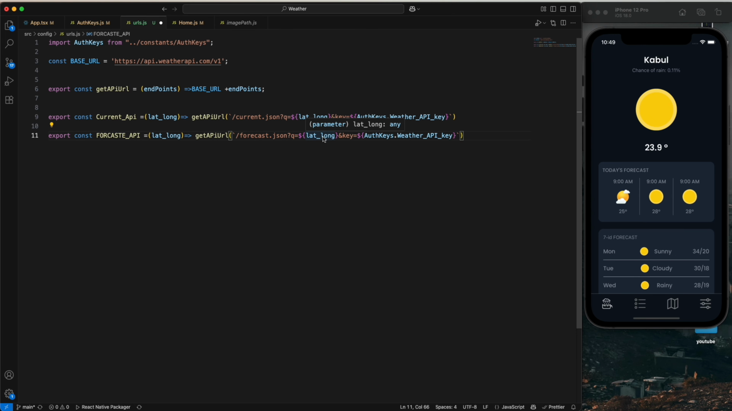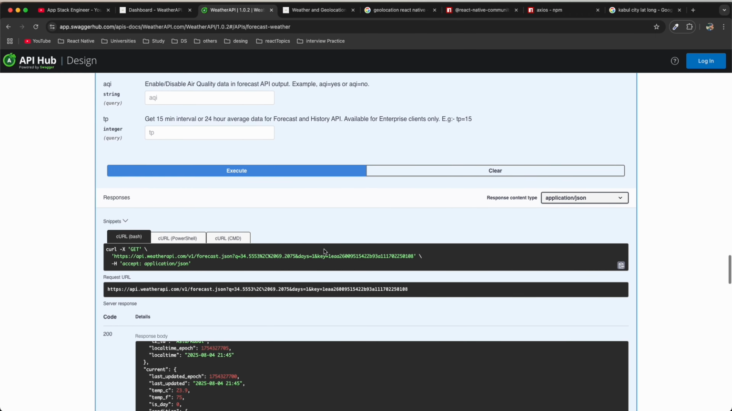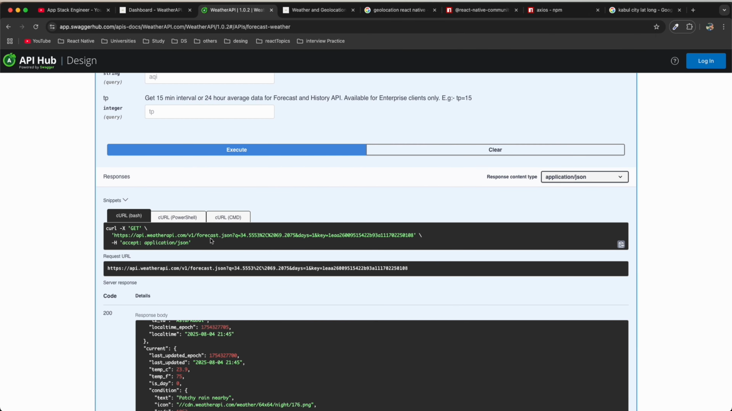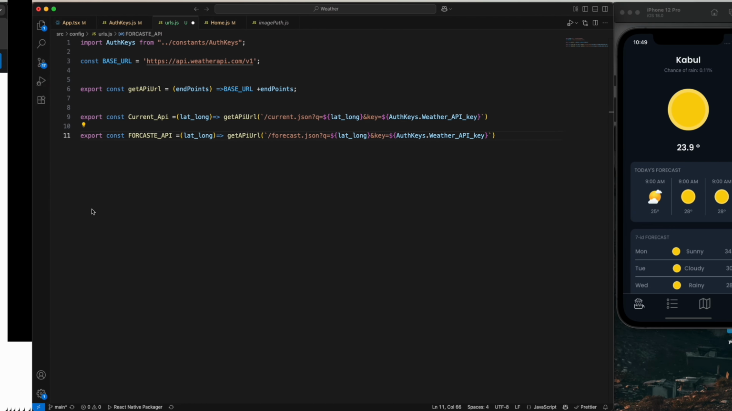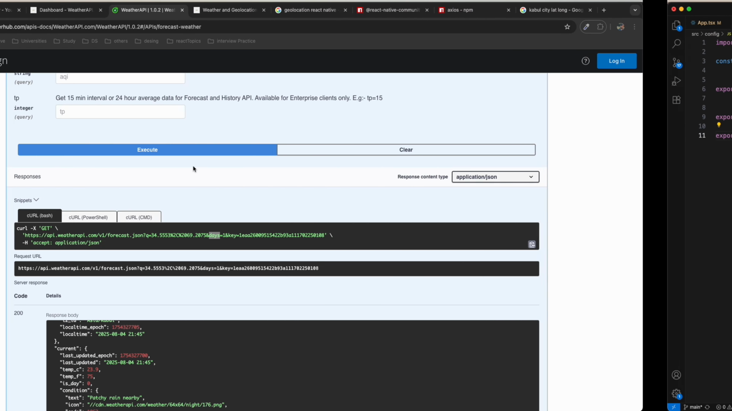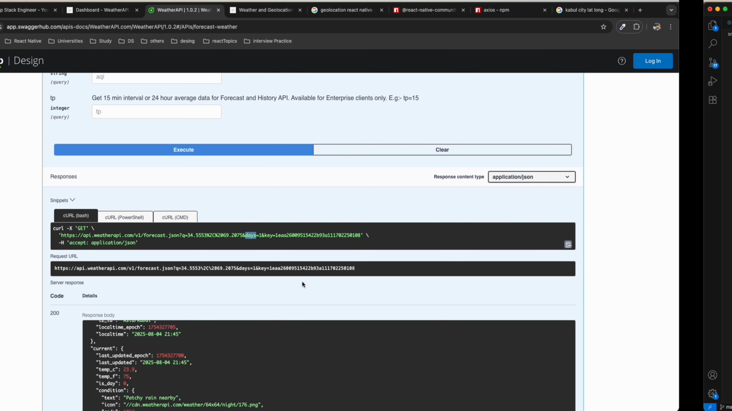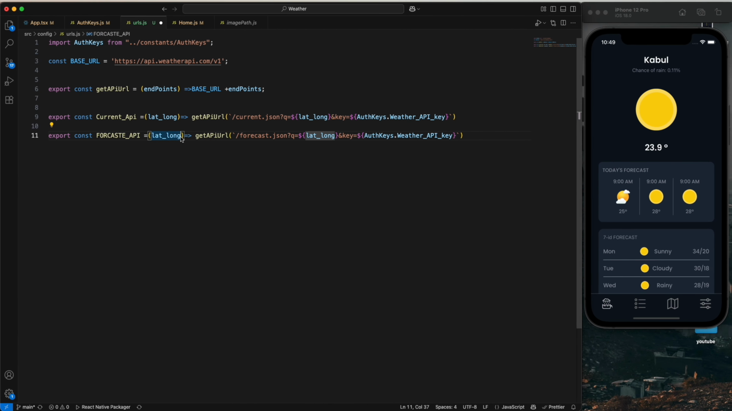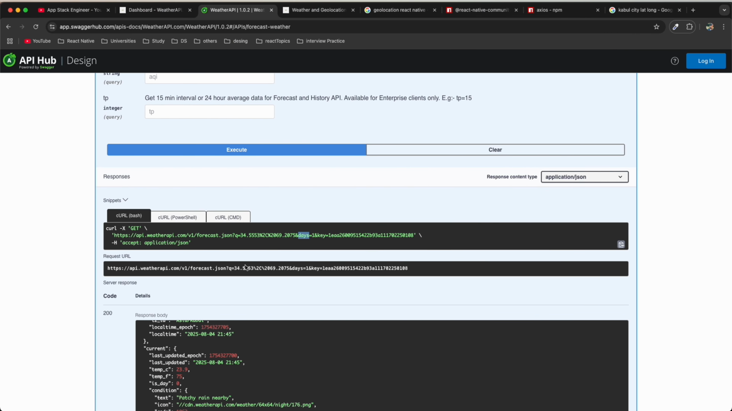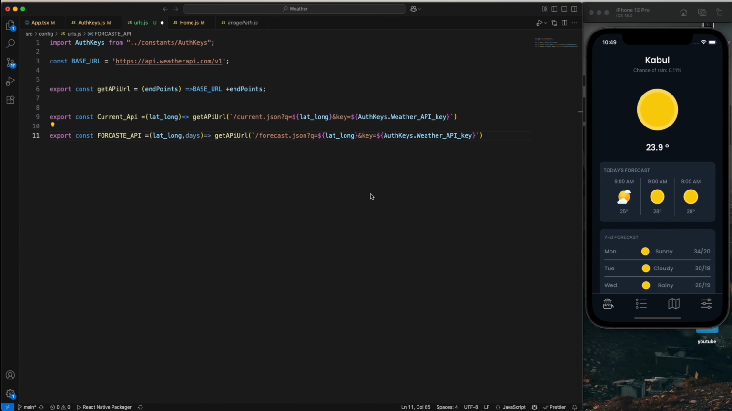Let's see the full URL in the Swagger, and just come to the Swagger, and this is our forecast API. We have a lat long, and after the lat long we have days, and inside the days we need to pass 1, 2, 3. So let's see, we have a lat long. After the lat long we have our days also. So let me add days like this, and this is our lat long. After this we need to add the days, and the days we can add like this.